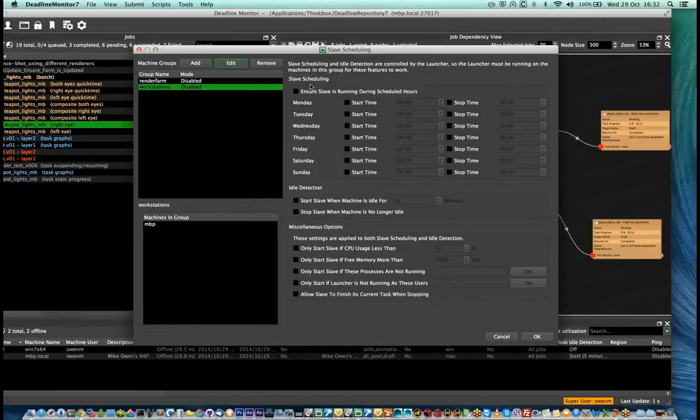And you can see here the traditional start and stop times for a slave, and indeed we've got this option to ensure the slave is always running between the start and stop time as well. Those scheduled hours are traditional slave scheduling, and the new sections down here are where it gets interesting.